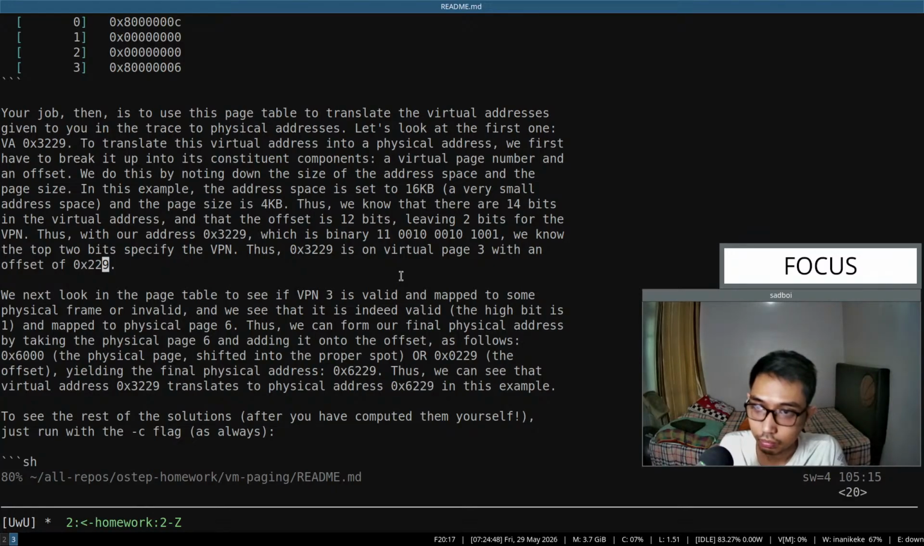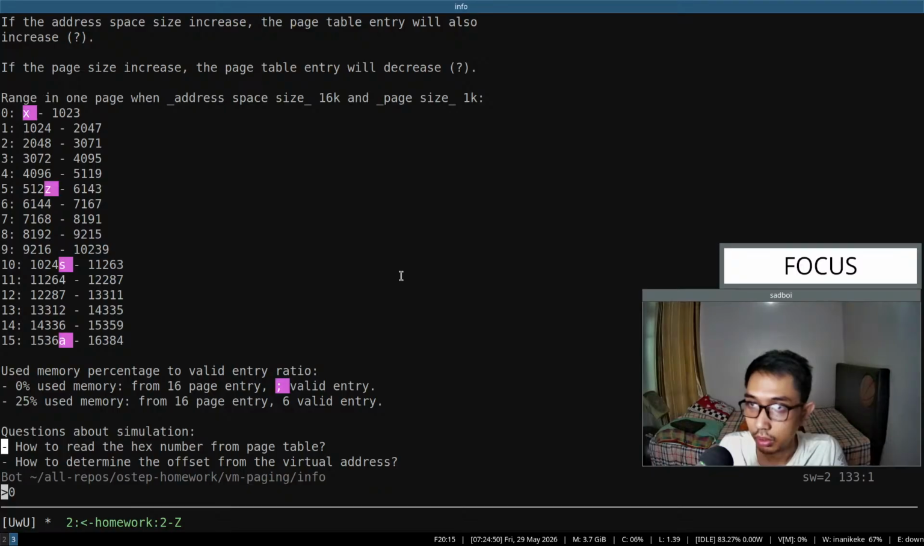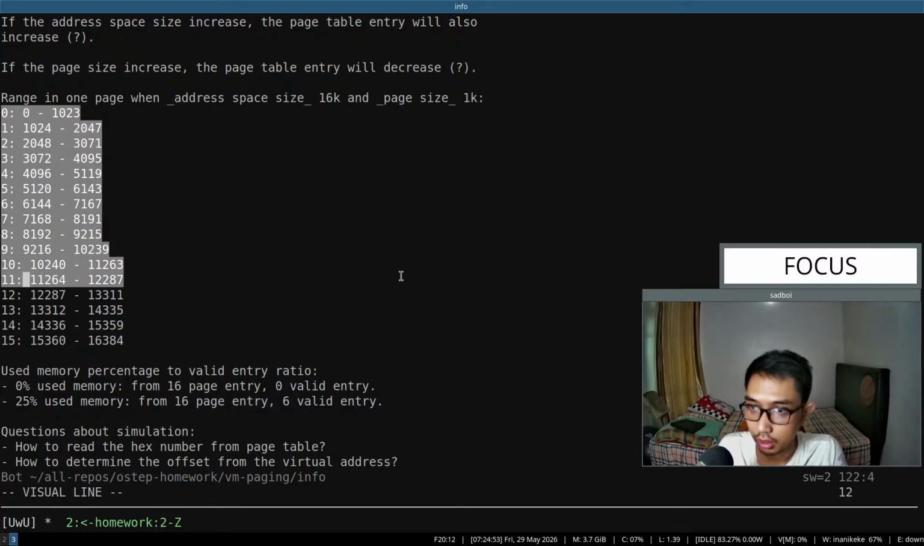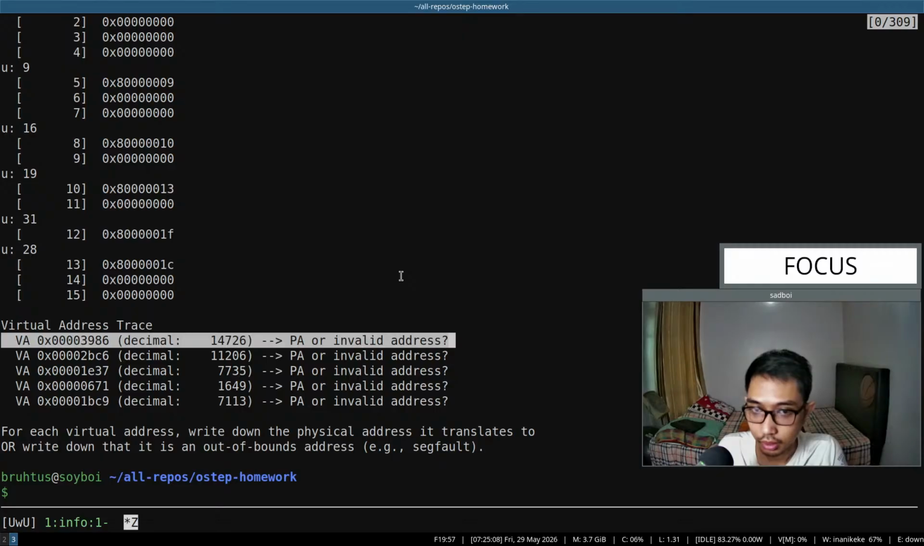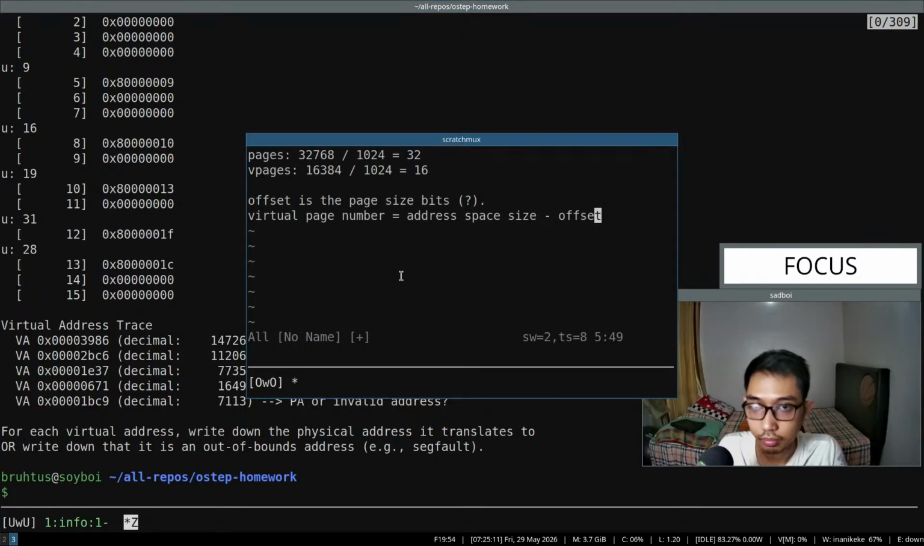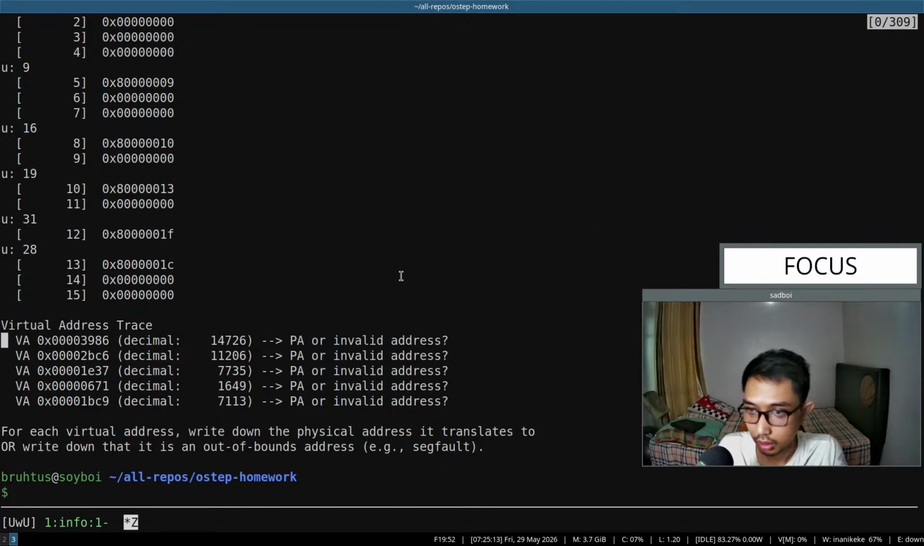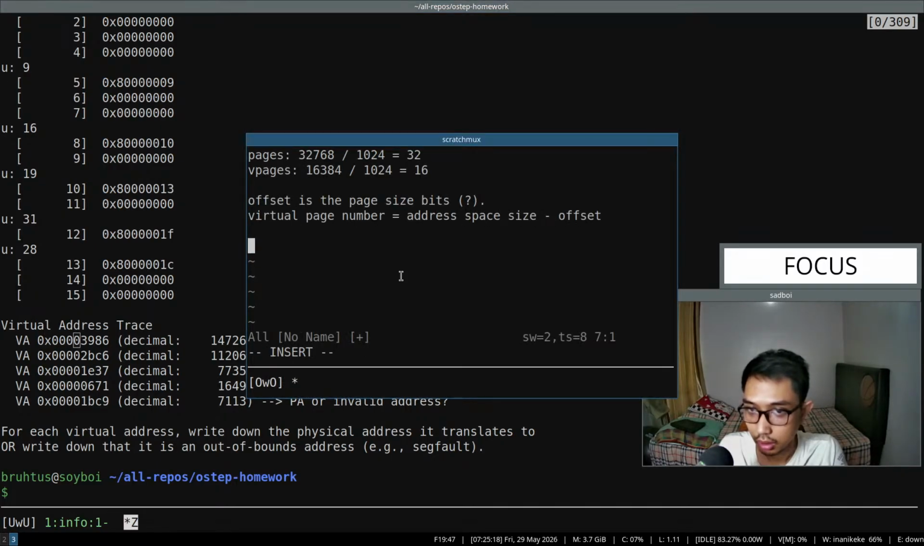Okay, I mean previously we also already took a look at the virtual page number, how to decide the virtual page number. For example, this one, yeah, maybe I should put this in here. 3986.